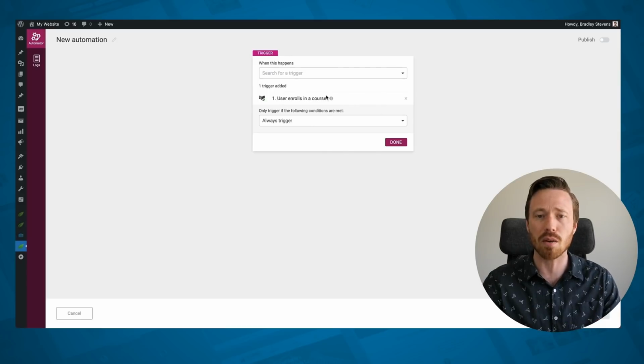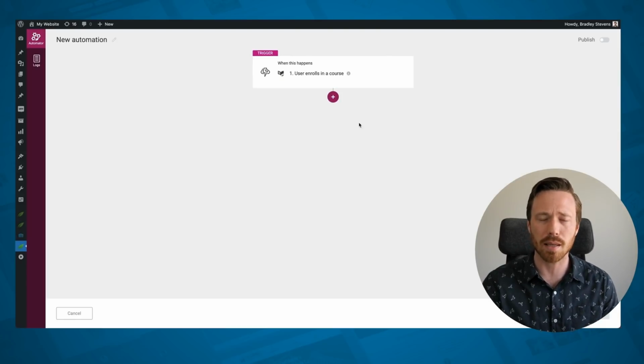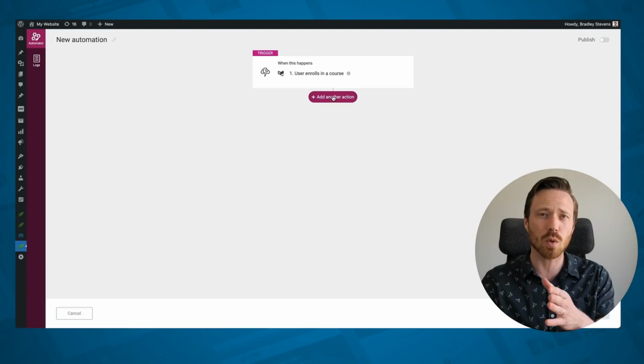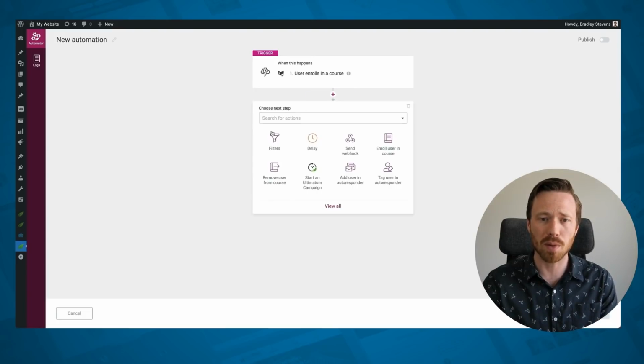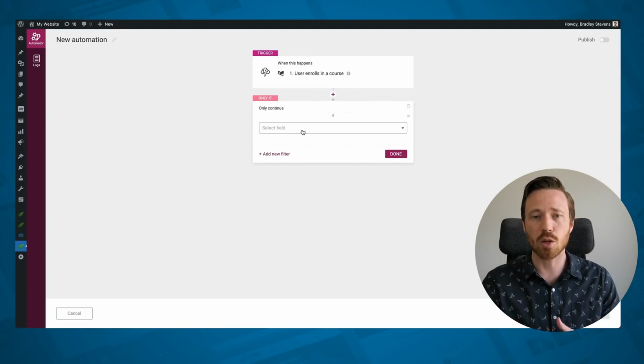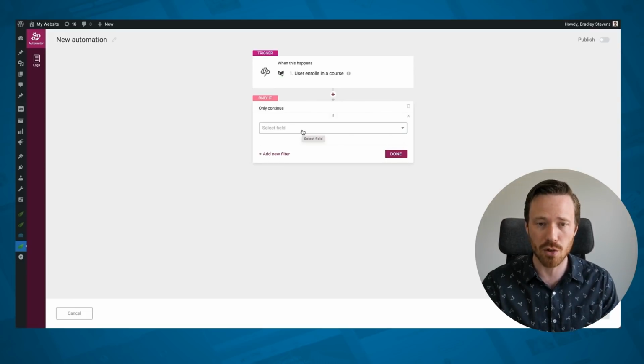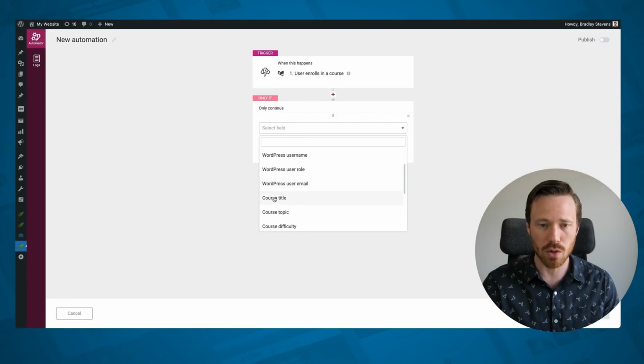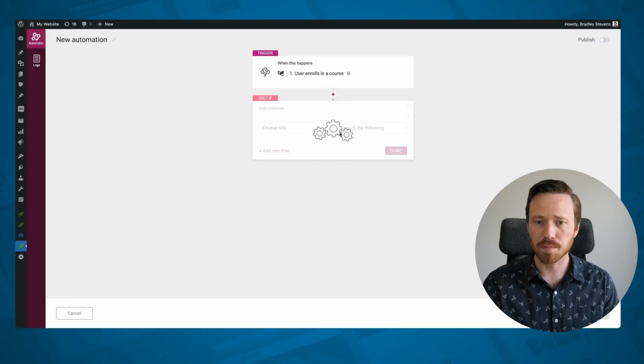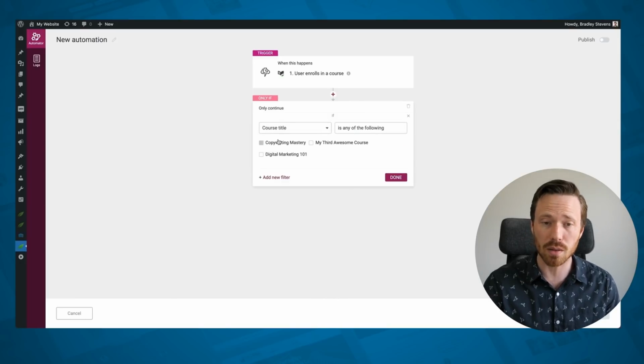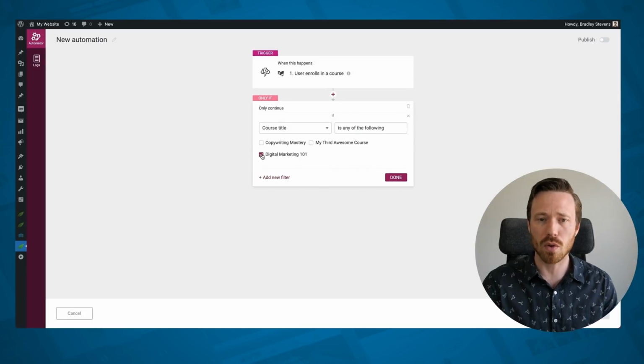Previously, you'd just pick enrolls in a course and you click done. And then if you wanted to filter which specific course, you would apply a filter and you'd be able to filter against the type of data available for that trigger. So in this case, we could choose course title, and then I'd pick one of those courses.